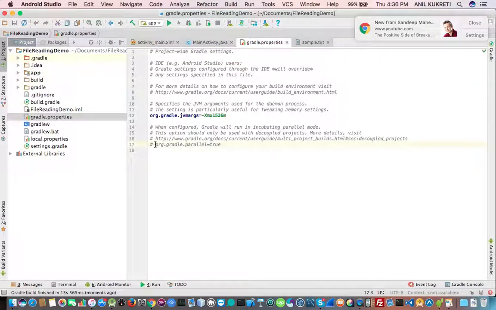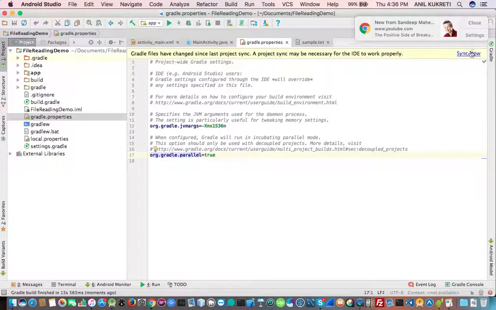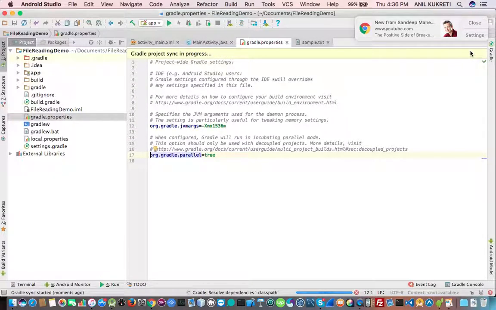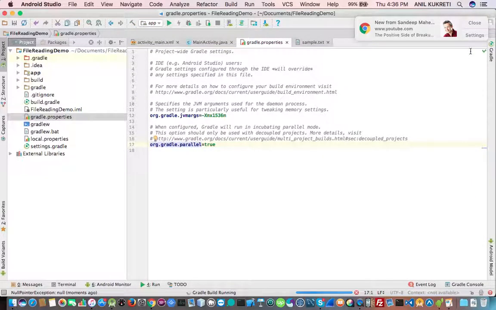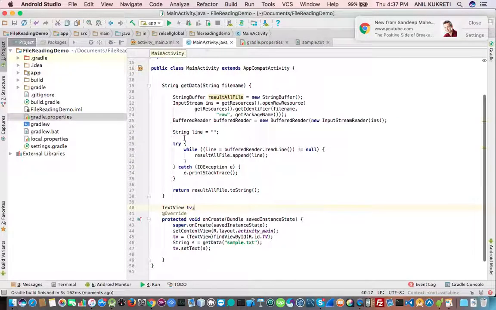So here what you can do, you can uncomment this line, org.gradle.parallel equals true. It will now use multiple cores of your system, and this can actually reduce the build time for your application. For larger projects, definitely this time reduction is significant. It helps.